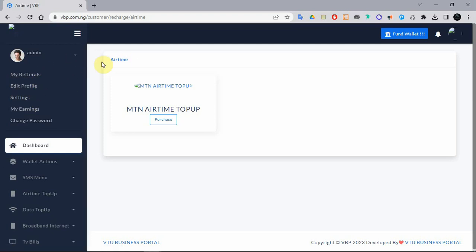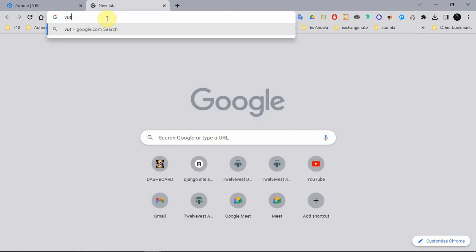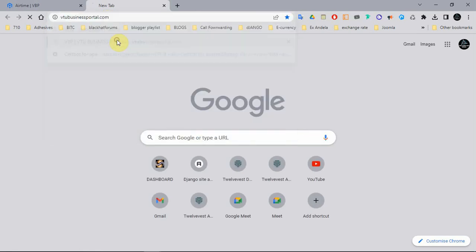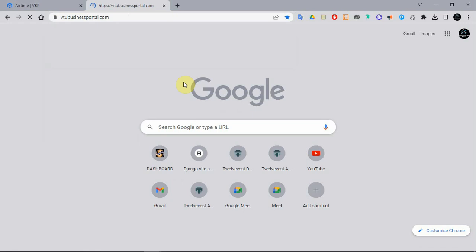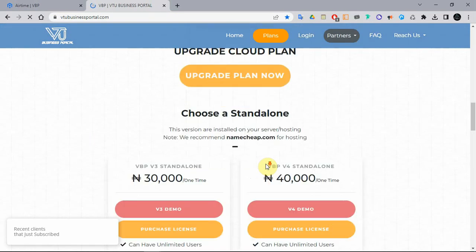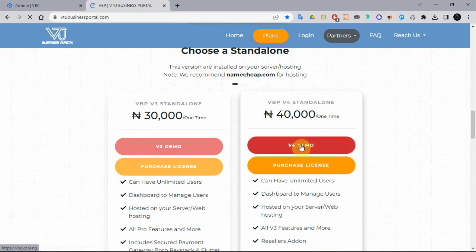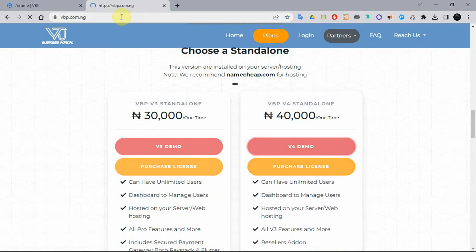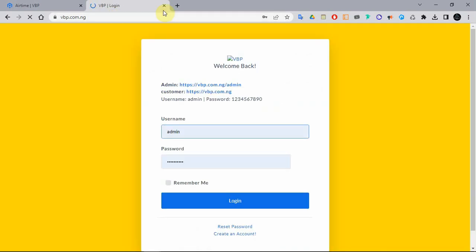If you intend to check some of these things yourself, you can just go to vbp.com.ng, also called VTU Business Portal. Just click on the link there, and click on the demo, and it lands you exactly on this page I'm showing you right now. Then you can get the login and password and look around yourself.